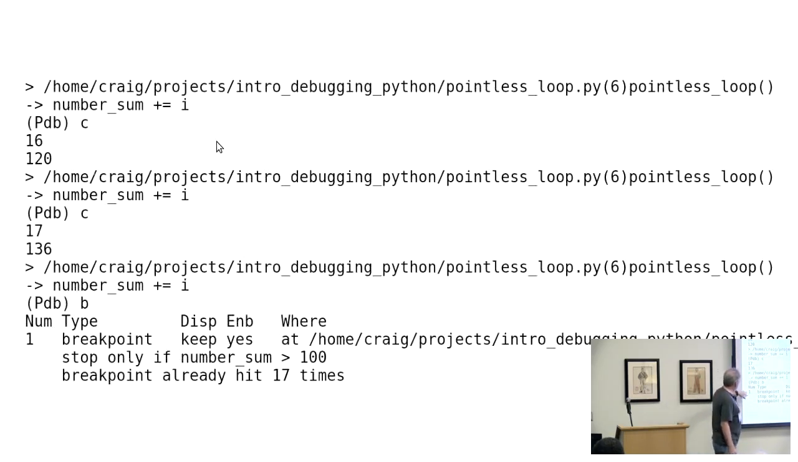All right? And right here, if I take a look at the breakpoint itself, it'll show the breakpoint, and it'll also give us additional information. It'll say stop only if number sum is greater than 100, and that breakpoint has been hit 17 times already. So previously, the 14 other times, it didn't trigger the breakpoint. This time, it did, and continually forward, it will keep hitting that and show you every iteration of that.